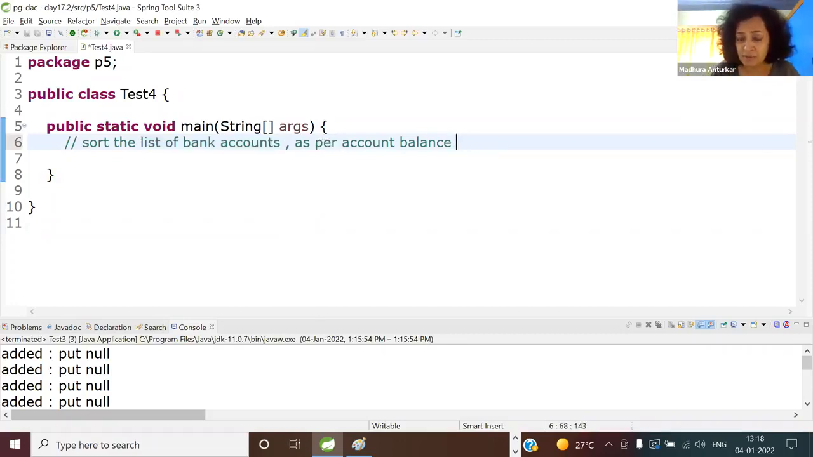And do I want to use the natural ordering? If you say yes to natural ordering, then I have to change the bank account class. Using custom ordering, that custom ordering is going to be what? Comparable based or comparator based? Comparator based.